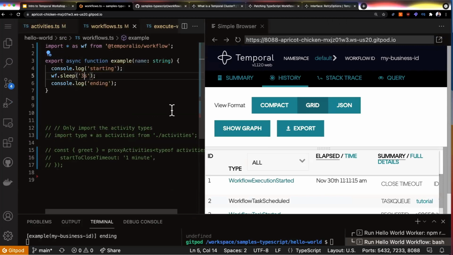So let's go for a bit of a more aggressive timer. I'm going to say 30-second timer now. And I'm going to kick off that workflow again.